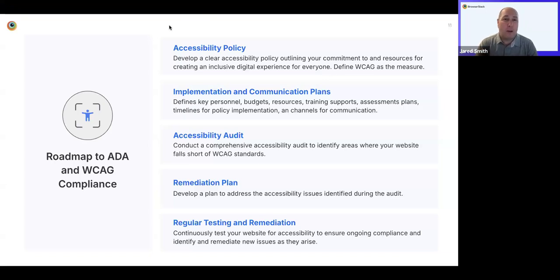So we recommend a broad policy about accessibility that really messages that commitment of your organization to making this happen. Now, beyond the policy, it's also helpful to have an implementation and communication plan or plans. This defines how that accessibility is going to happen. Not only that it will, but how it's going to happen.